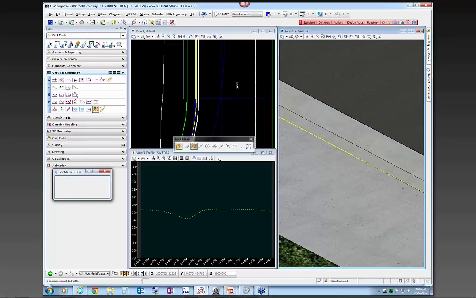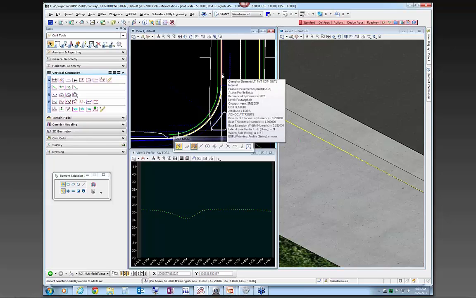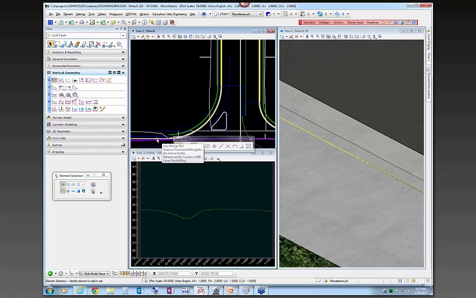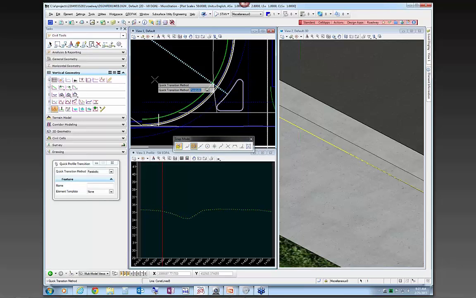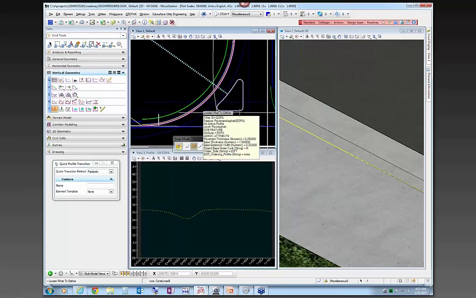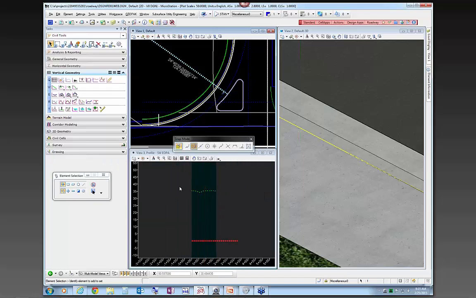Now, once you have these profiles created for these lines, if I hover over them, it says active profile exists. Then if this was built as a fillet off of those two lines, and you use this quick profile transition tool, it will actually create a profile of that element if all works properly. And sometimes it doesn't, and I've sort of planned for that.